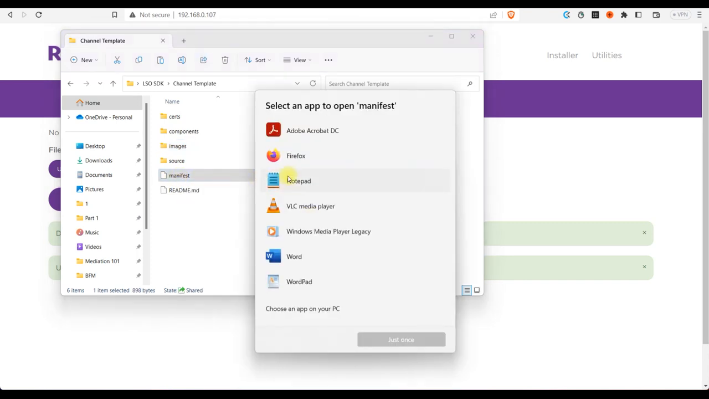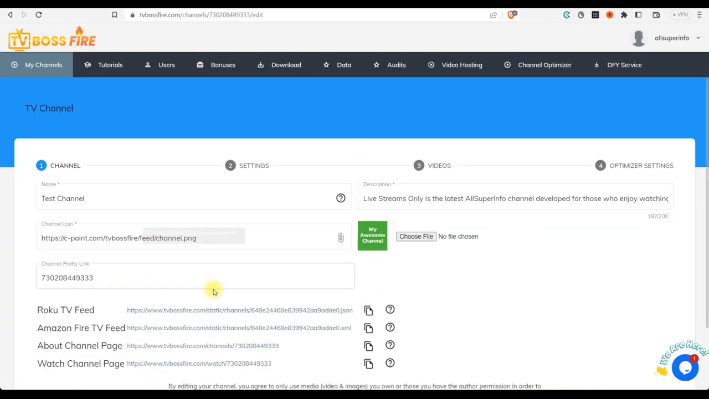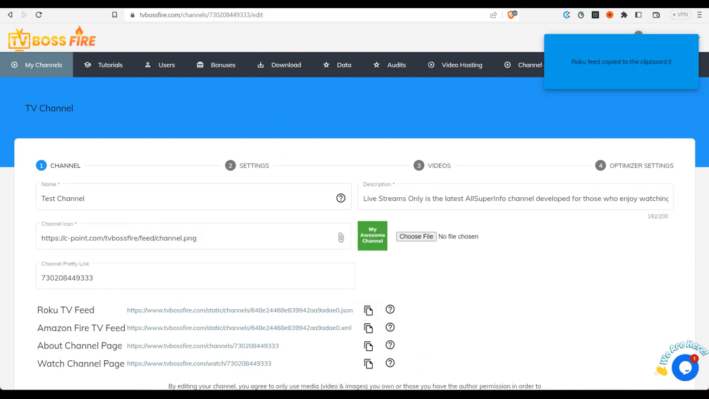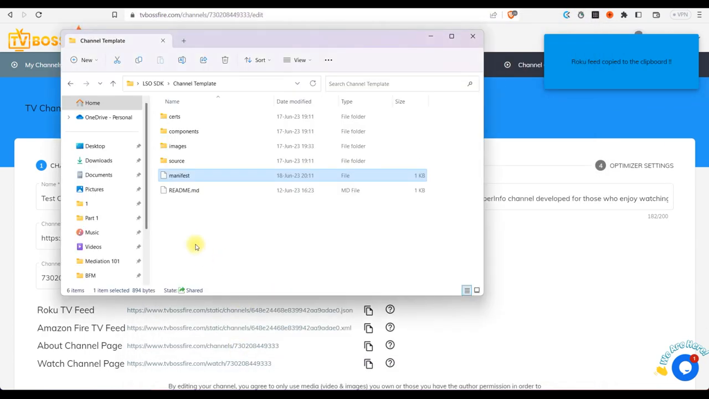The next step is to change the manifest file. This file contains information about our channel design and content. Change the channel title, then replace the JSON feed URL with the URL from our TV Bus Fire setup. Now click save and let's make a new zip file and see how this has changed in our channel's appearance.